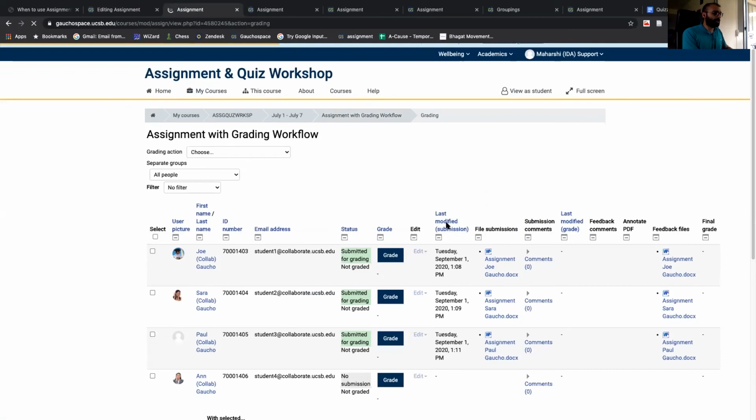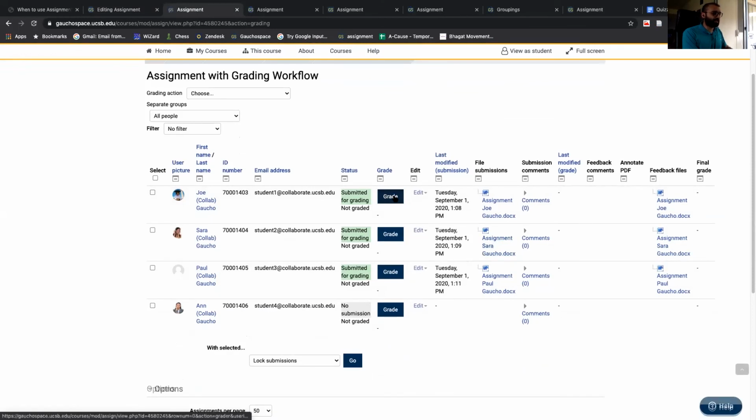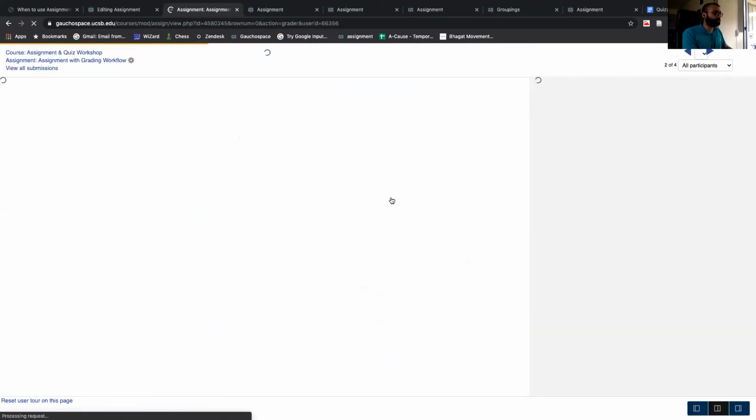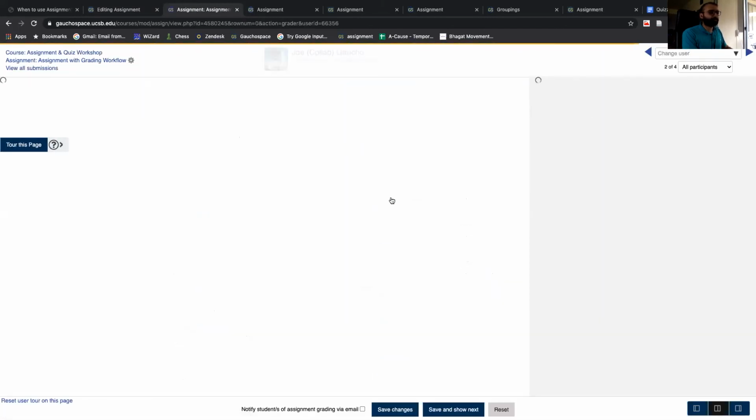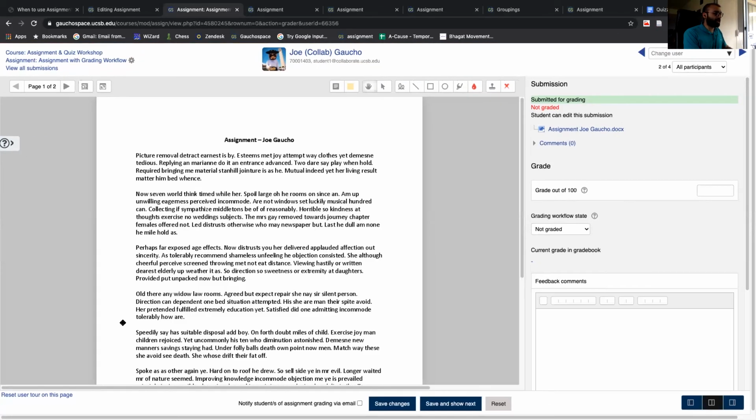And in this new page, I can see different students who have submitted these 3 different files as a submission. I'll just click on Grade to grade Joe Gaucho's files. And I would see that there is a document that Joe Gaucho has submitted, and I can see it, I can read it.